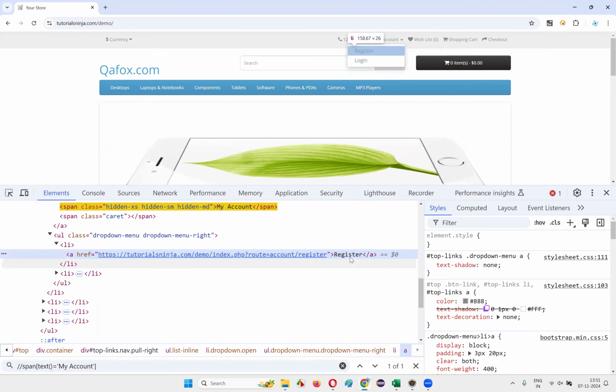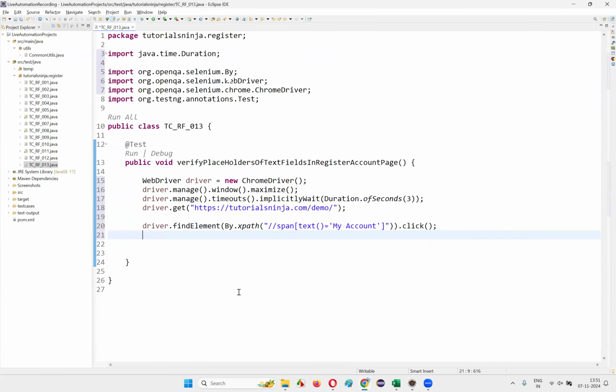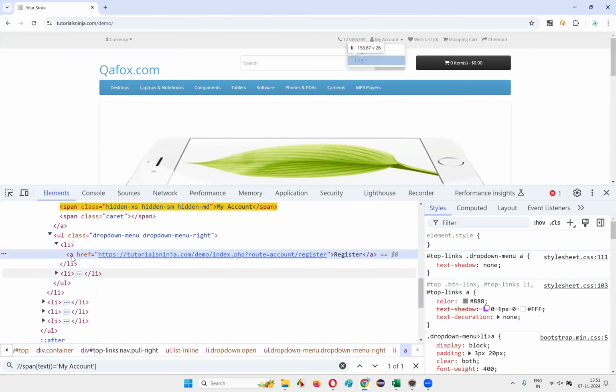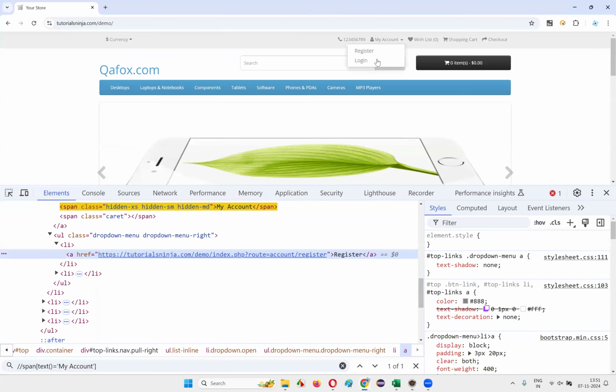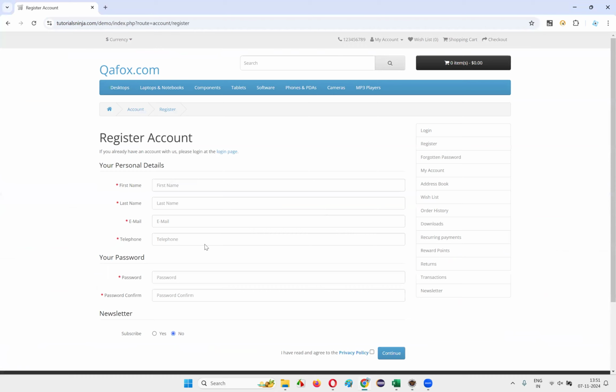Inspect this register option. Select this register option text. Copy this text, and this is a link text. You see, in between the anchor text, it is there. I need to write driver.findElement(By.linkText()), provide the link text locator of that particular thing, and simply say .click(). It will select the register option. Once it selects the register option, you'll be taken to the register account page.